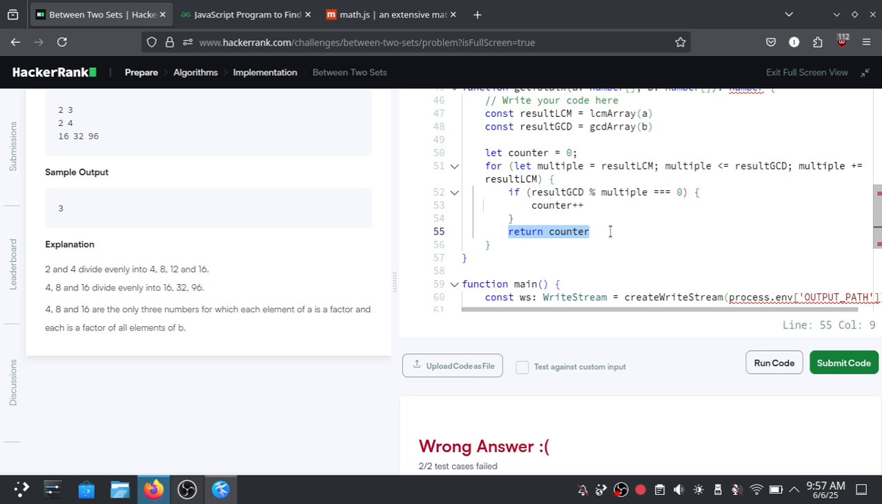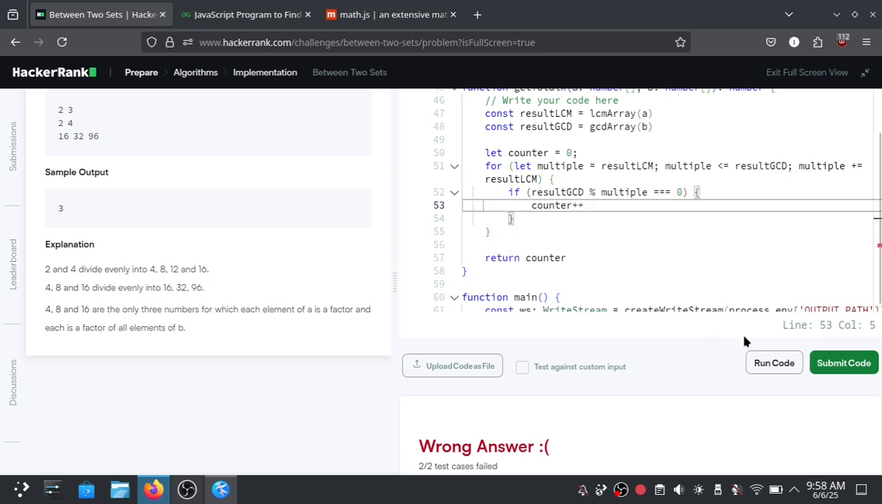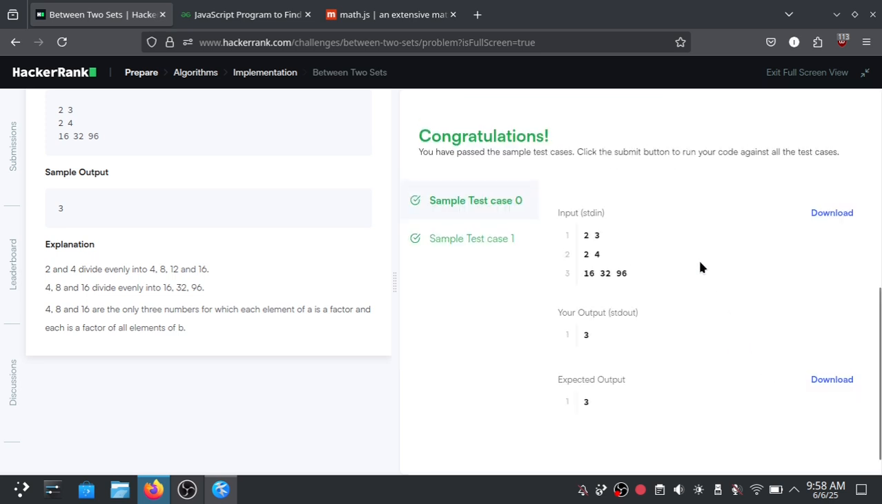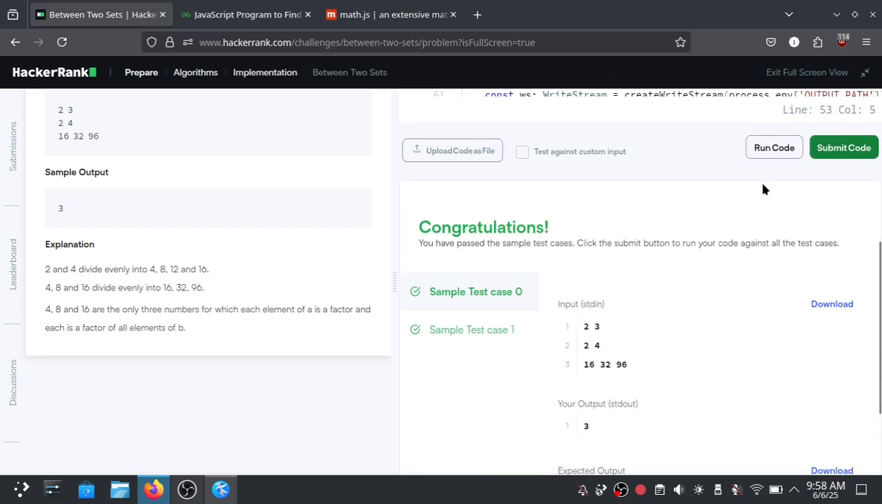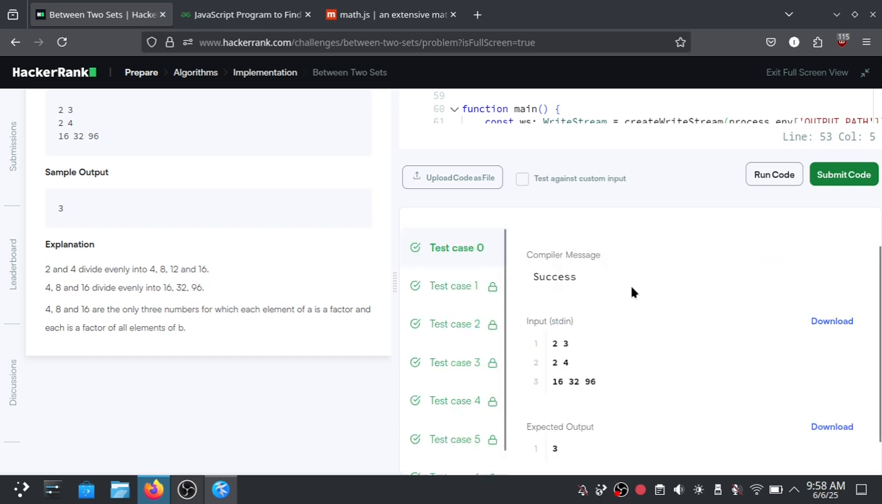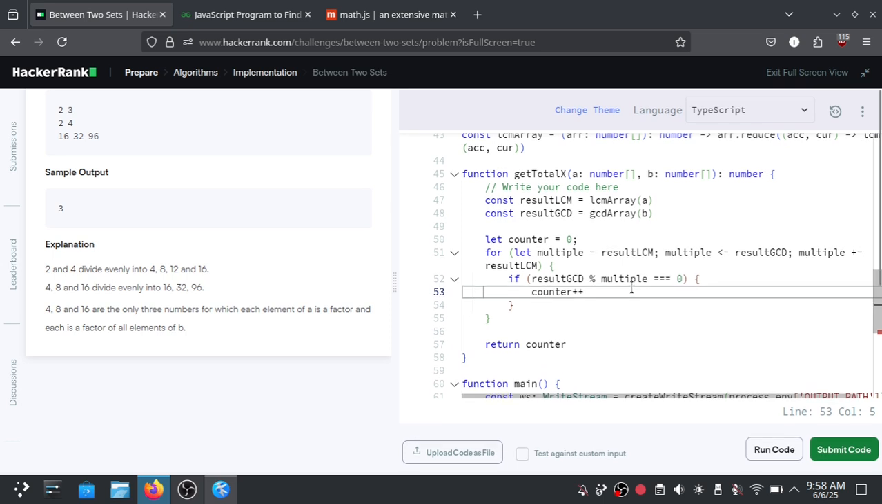It seems that we have an error. Let's move the return counter outside of the for loop clause. Let's run this again to see if it works. Let's submit this to make sure it really works. Okay, so it's a success.